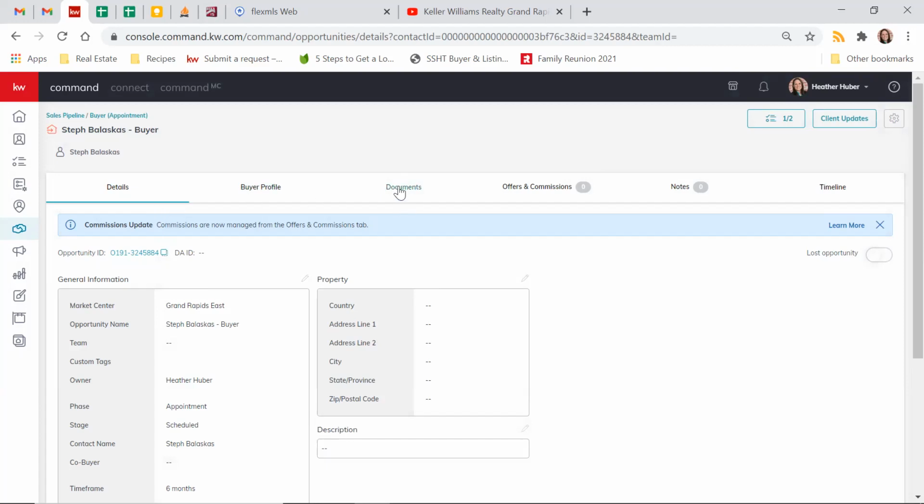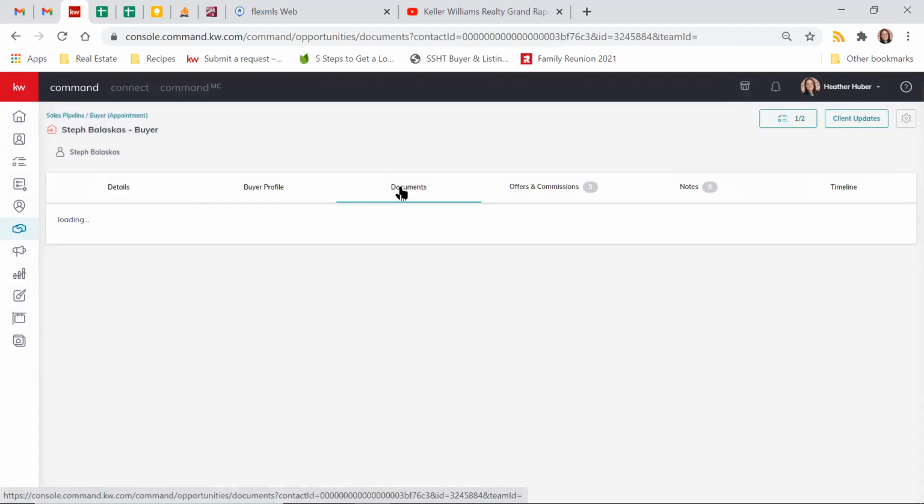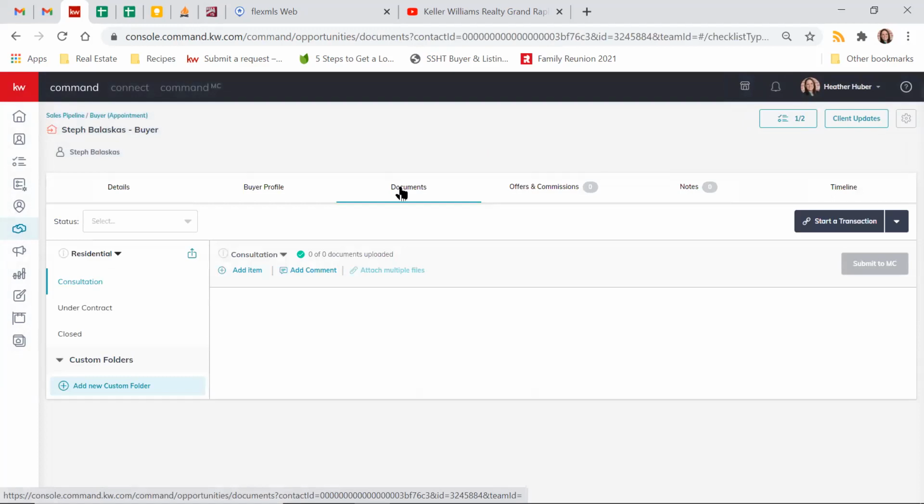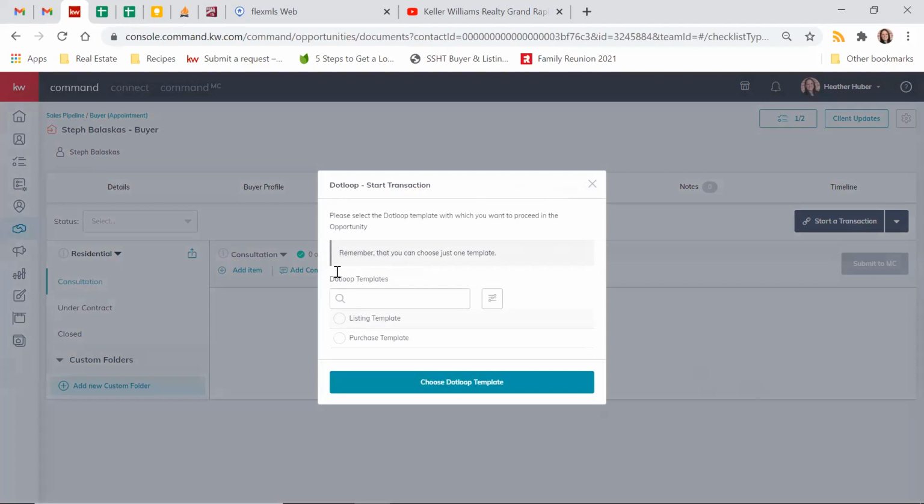So if I go over to documents, I can go up here to start a transaction. And if I click this down arrow, you have an option. It's hooked up to both DocuSign and dotloop. And just a reminder, we will be transitioning over to DocuSign this summer. However, in the meantime, we're still using dotloop. So I'm going to go ahead and click dotloop. Remember, you can choose just one template. So she can't be a listing template and a purchase template. Well, it's purchase, so I'm going to click that.